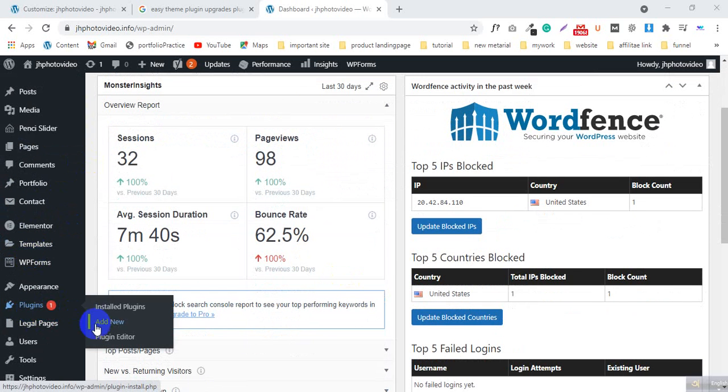For a plugin, go to Plugins and Add New. Click Upload and upload the latest version of your plugin. Then the plugin will be updated successfully.